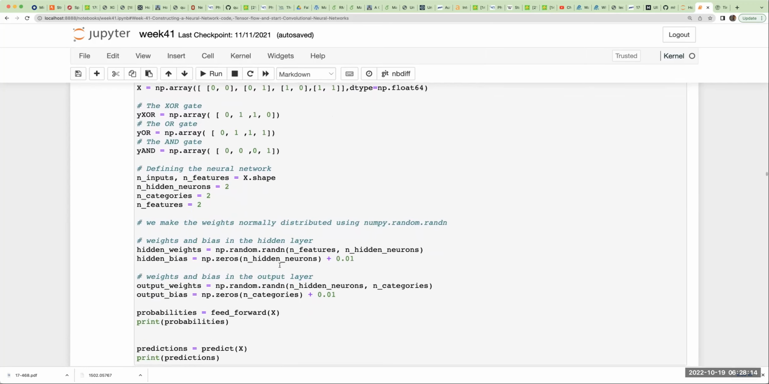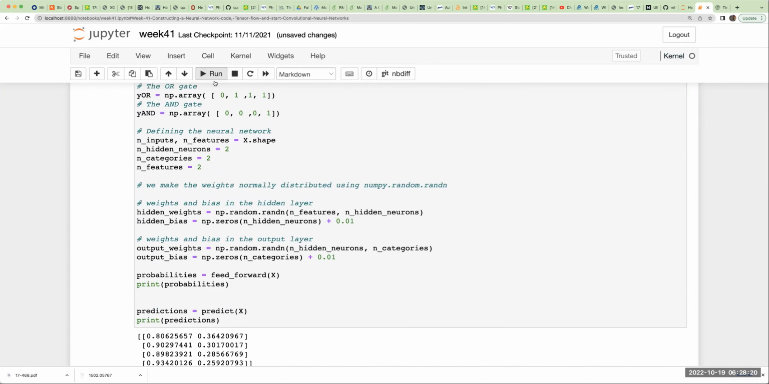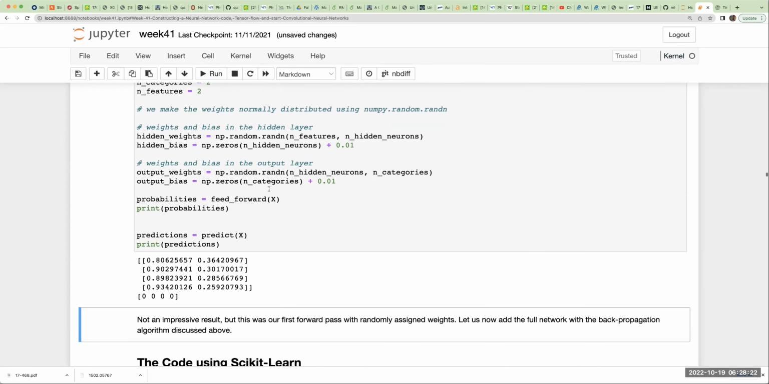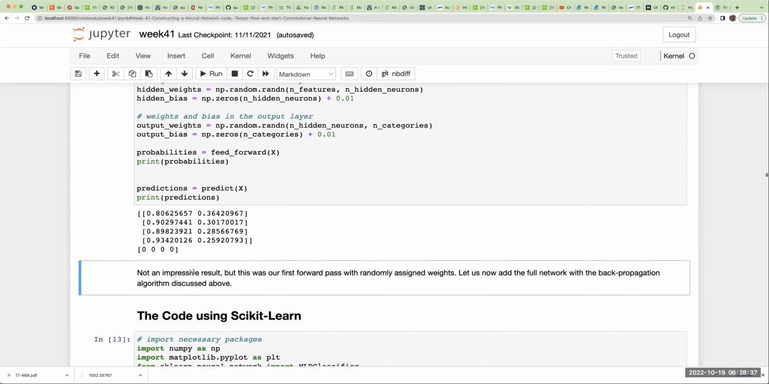As we did before, we can calculate. This is with only one hidden layer, and then we can look at our predictions here. If we do that, you will see that the predictions for the case of an OR gate and an AND gate are actually doing decently. But for the case of the XOR gate, it's giving a pretty poor prediction. But this was only the feed-forward pass with randomly assigned weights.